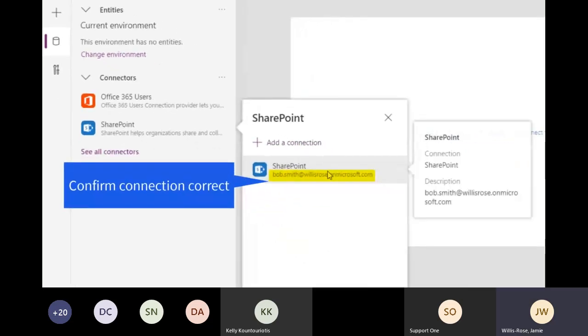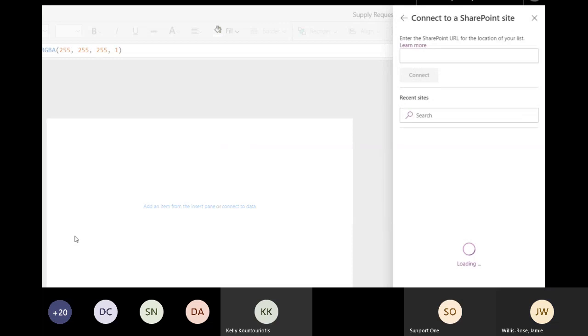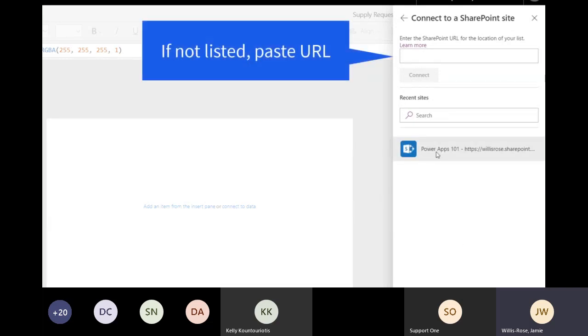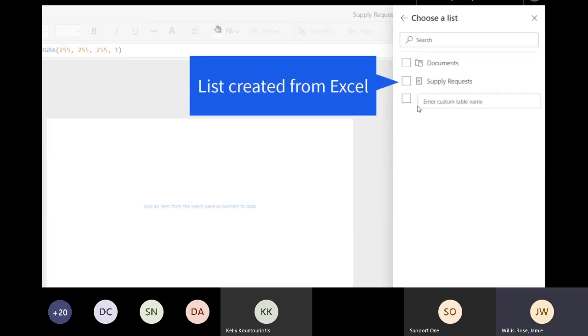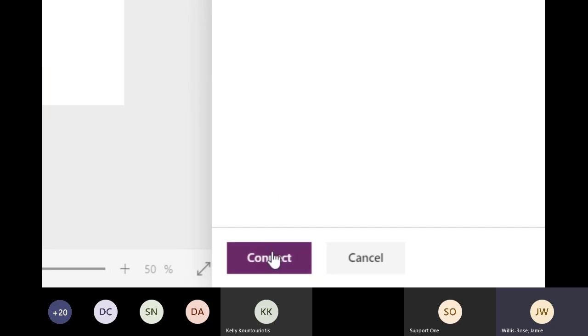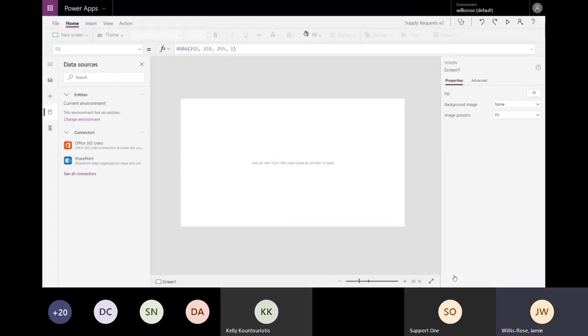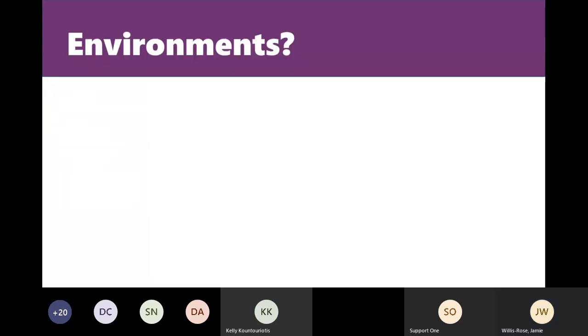Verify that I have the right connection. You should see your email address, whatever you're using to log into PowerApps. Then once you click that, it's going to show you a list of available SharePoint sites. If you don't see it, you can type in the URL. Then I selected it, and there's my list, supply requests. And then I click connect. This is not the only way to add data to your app, but I just wanted to highlight this is one way.